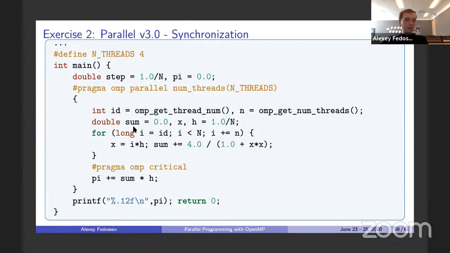Notice that the sum variable is defined within the parallel region. I have this double sum definition inside of the parallel region. It means the sum variable is private to every thread. It's not shared. It's not defined here before the parallel region. So it means that every thread is performing some sort of summation, and it's performing part of it.